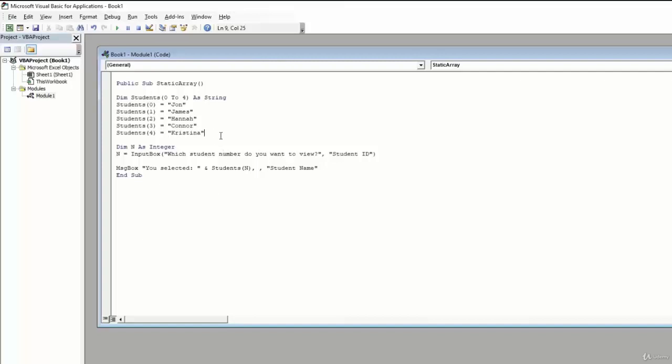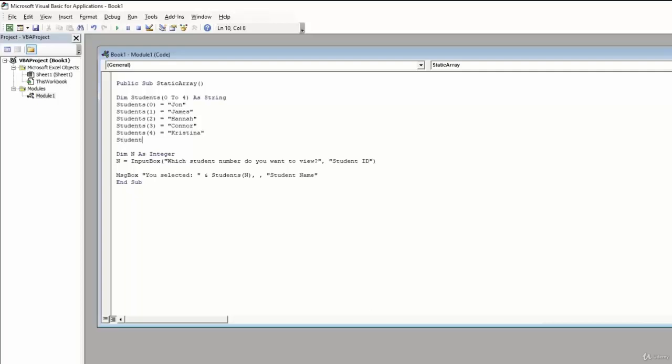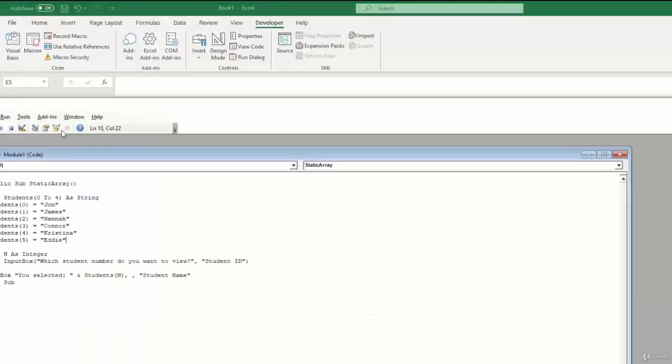So we know our array is behaving properly, the message box is behaving properly, everything is working as expected. But let's say we actually decide to add a 5th student to this list. And let's say this is Eddie. Now, we should expect this to read an error when we try to run it, and that's because we've told the system our array should only have values 0 to 4. And we've just created a 5th item down here. So we should expect the system to flag this as an error.